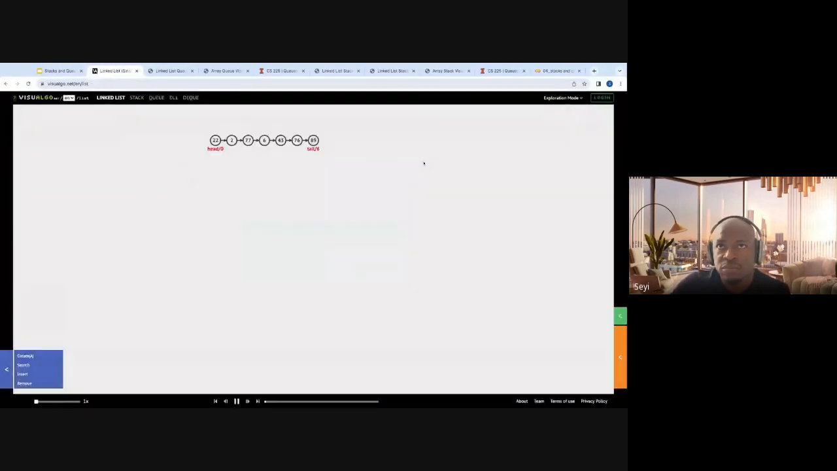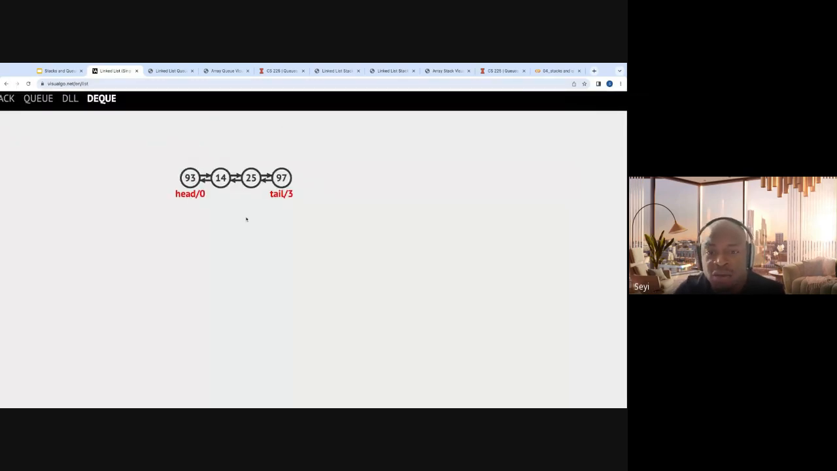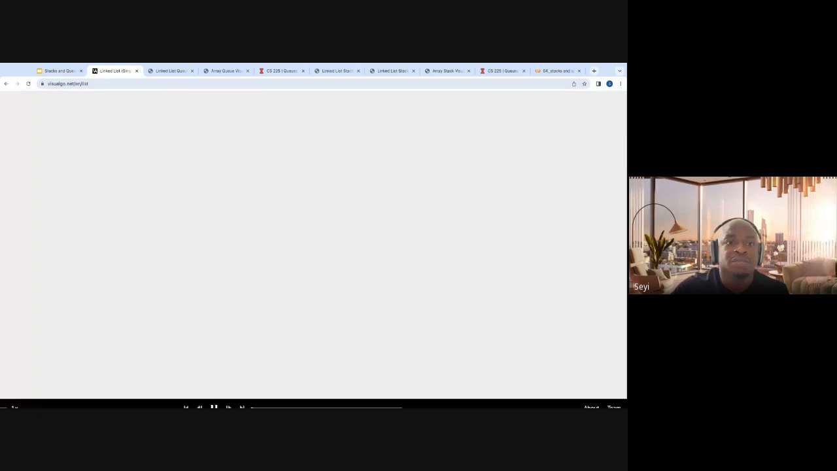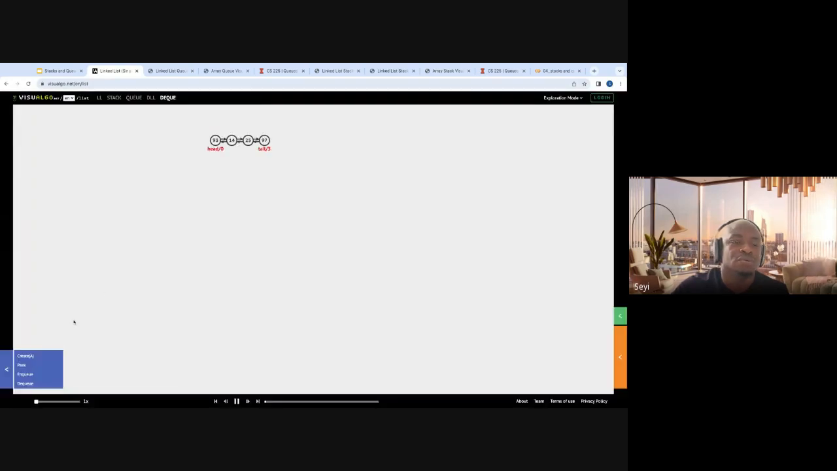So let's use the visualization of a DQ to see how it works. Essentially, this is a DQ. Like I said, a DQ is just a doubly linked list. And doubly linked lists are good because we can access the front and the back, and we can remove from the front and the back. So that's essentially how it works.